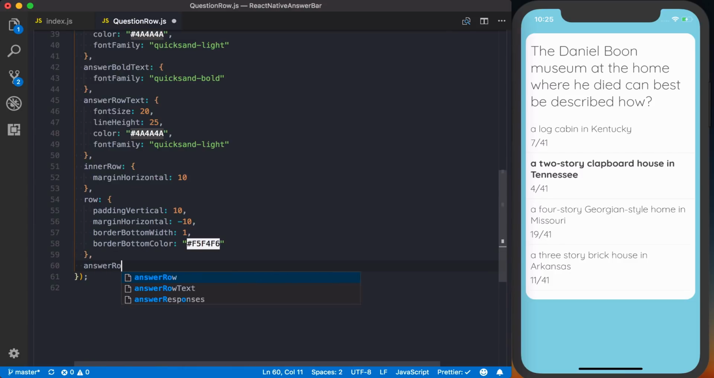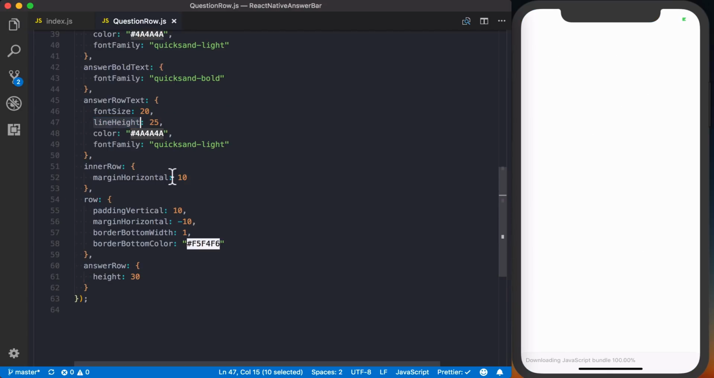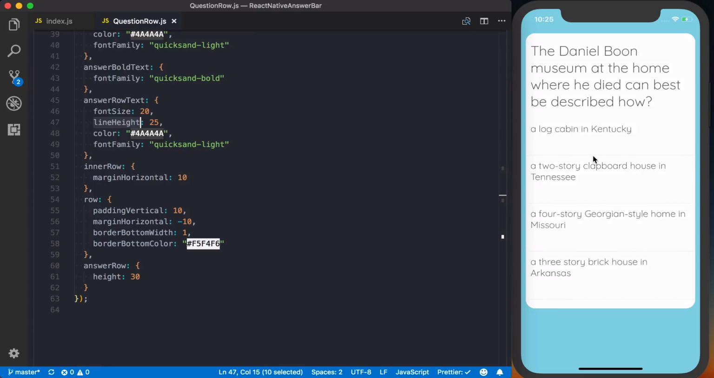And then answerRow is just going to be given a height of 30. And if we look at the answer row text, our line height is 25, so that lines up pretty well. Now you can see nothing's there. When we go ahead and choose an answer, just the text is popping up. It's not changing the layout or anything.